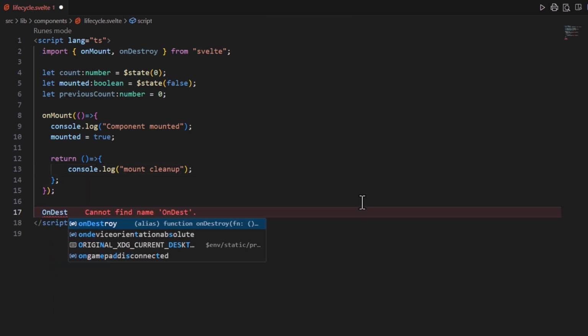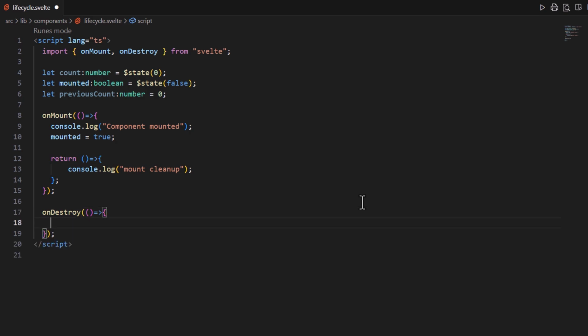Next, we have the onDestroy method. This method runs when the component is being removed from the DOM. Inside it, we'll simply print a message to see the change.